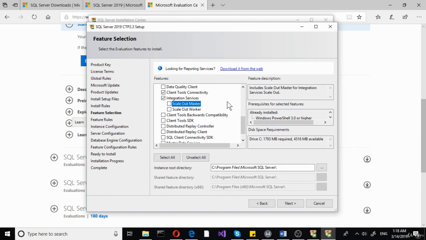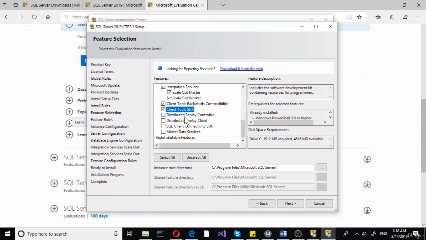And then you have these scale out masters. So let's try to put them in. They don't weigh anything, just in case. Then you have client tools backwards compatibility. So let's see how much is that. It's nothing. Let's leave that. And then you have client tools SDK. Well, we probably don't need that. But let's put it in. Let's see how much space everything will take. And then you have this distributed replay controller. Let's put that in just in case again. And then you have distributed replay client. Let's put that in as well.